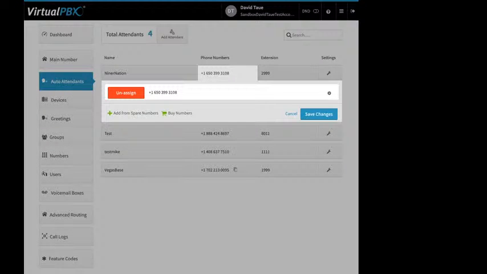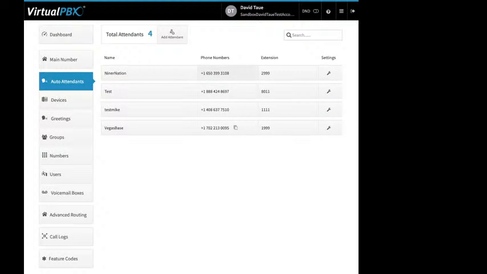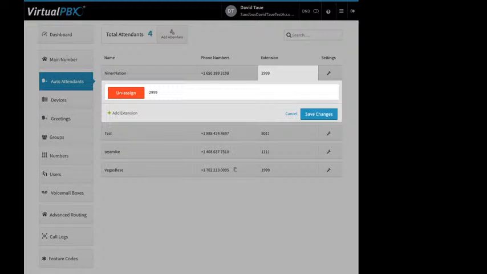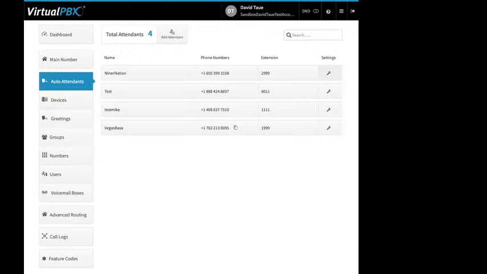Right. Phone numbers. Each attendant can have their own phone numbers. You can add from spare and buy numbers. So like these separate businesses have their own phone numbers. The extension number, you can click on this box. You can add additional extension numbers, unassign an extension number. And then you've got the little wrench icon under settings here.